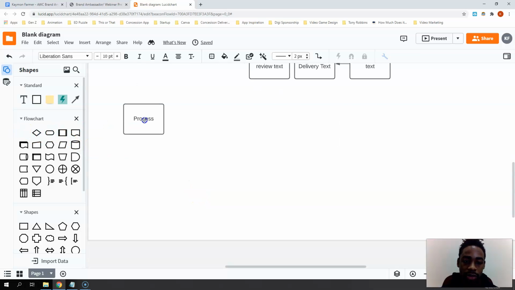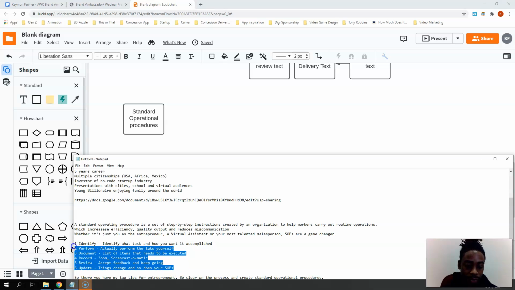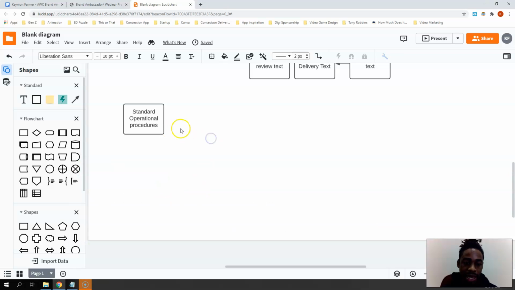Tip number 2 is simply SOPs, standard operational procedures. It's similar to the process, but this is more task-oriented. What tasks need to be done in order for this experience to be successful? I have broken it down to 6 different ways to create your SOPs. I'm going to show you that real quick.